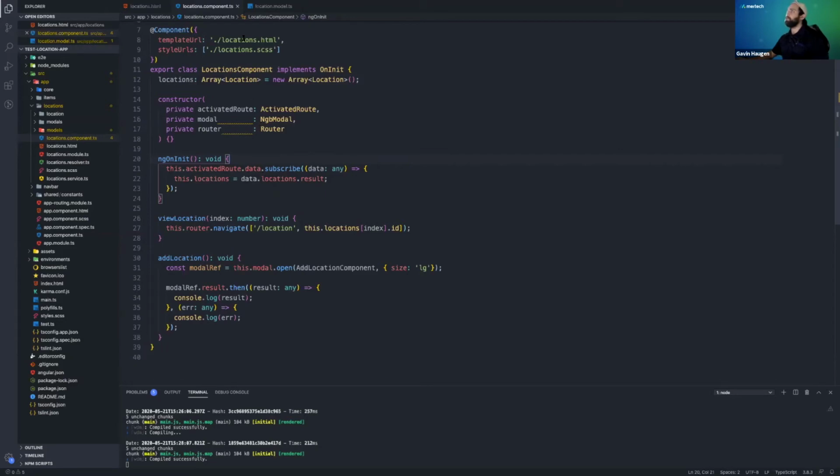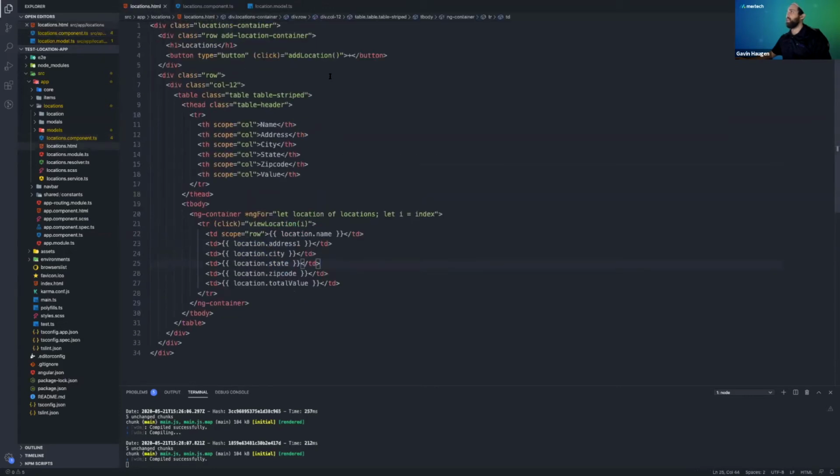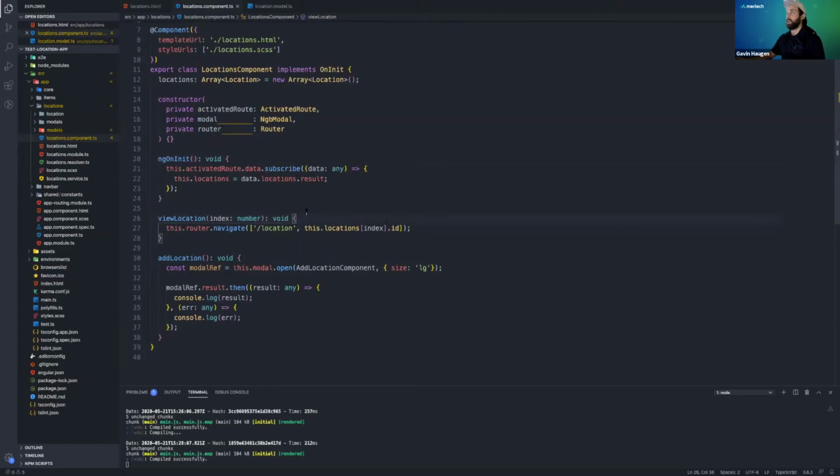To take a look, we see some more functions down here, and these functions were referred to in our template that we were looking at a little bit earlier. Just to go back and show that, we see add location, and we see view location, which requires an index from that ngFor directive that we were talking about before. This is where those functions are stored.